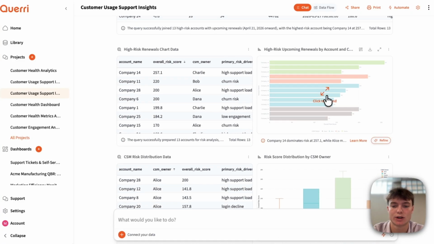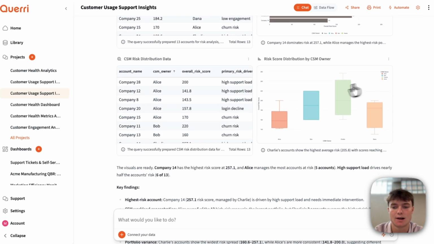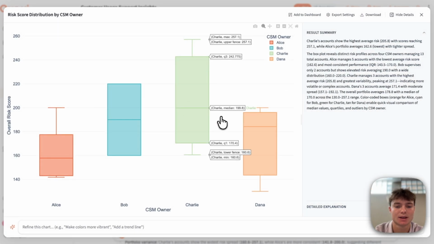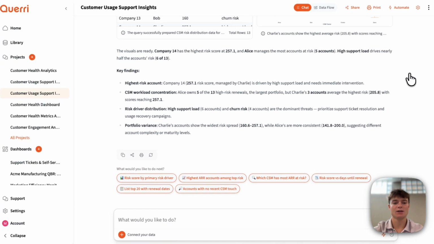So now we can see that query has generated this chart that shows us the companies and all the different risk scores organized by who owns them. We can see that Alice owns the most accounts with risk, but Charlie owns the most accounts with high risk. So that's probably a conversation that should be had there. And right here you can see risk per employee, or per owner, right through here. Now I really like all that we have here. Some of this data, if you want to, you can export as CSV.